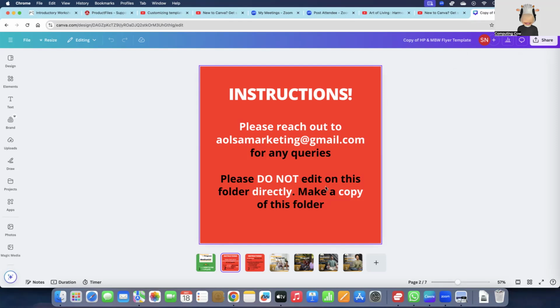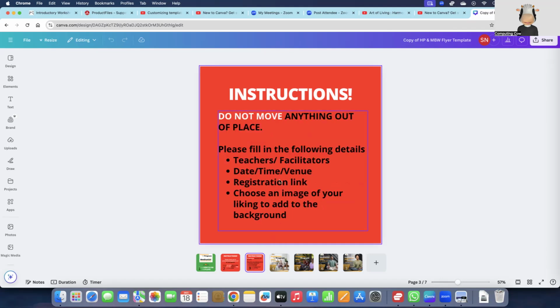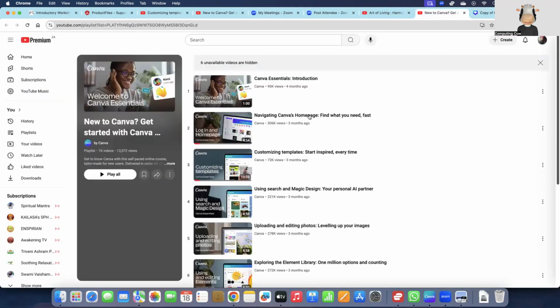Instructions: always make a copy. Now on the top right here, you can see this is a copy of HP. It's not the original template. Instructions: all you need to do is, they tell you not to move anything out of place. So if you wanted to know about the more advanced editing, then you go into this playlist and watch the relevant video here, and that will tell you how to make more advanced changes.